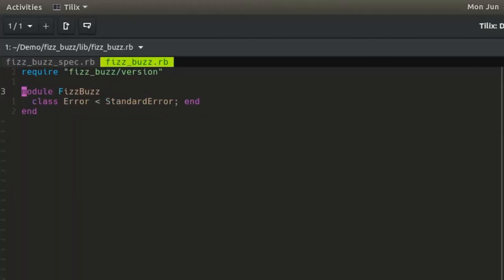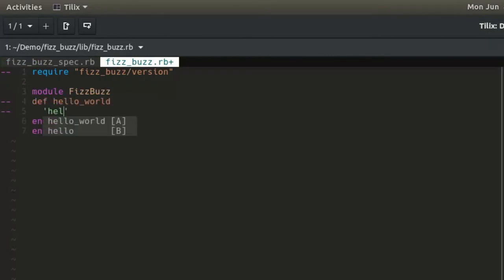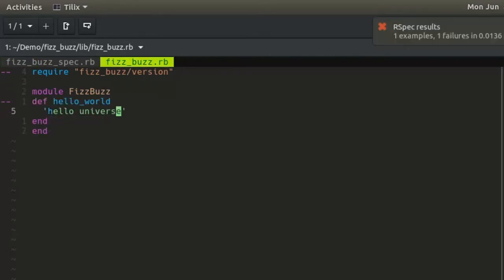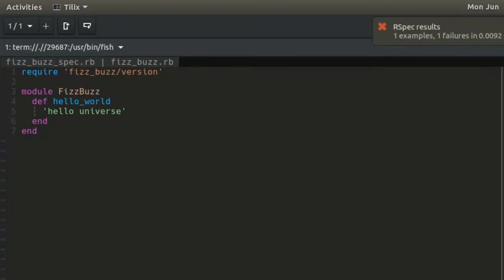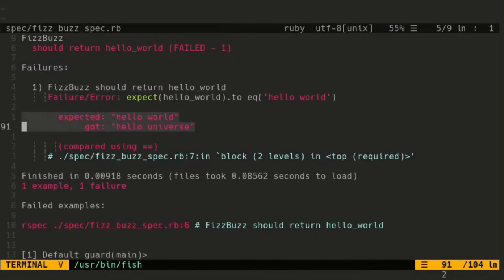In fizzbuzz.rb, write an instance method called hello world that returns the wrong output. Save the file and note that it too triggers Guard to run the FizzBuzz spec. This is because Guard associates FizzBuzz and FizzBuzz spec by their corresponding locations and matching file names. Note the error. The correct method was invoked, but the return value was wrong, as intended.